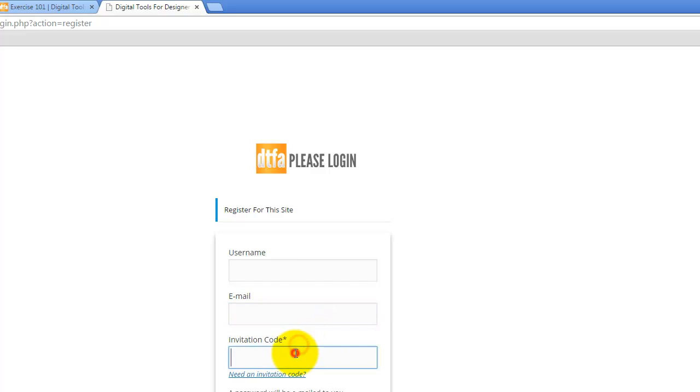And then under the invitation code box down here, you're going to type DTFA student, all capitals, and that will give you an actual registration. Okay, DTFA student. Then you go ahead and click on register. Now again, there's 30 of you that are going to try to do this, so it may take a little bit of time for the website to decide to catch up.